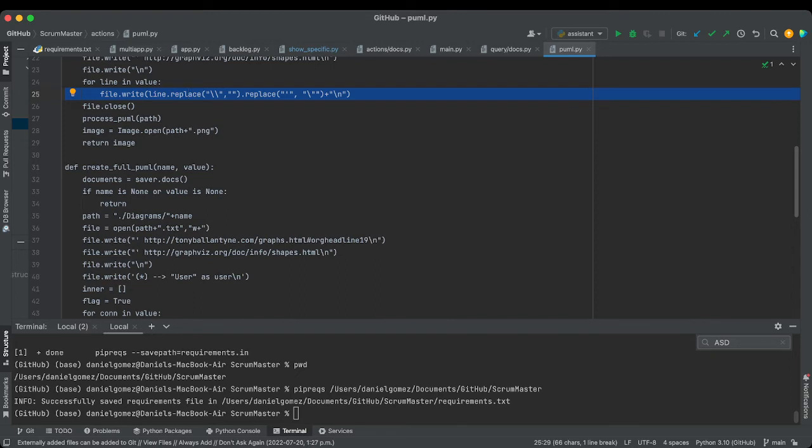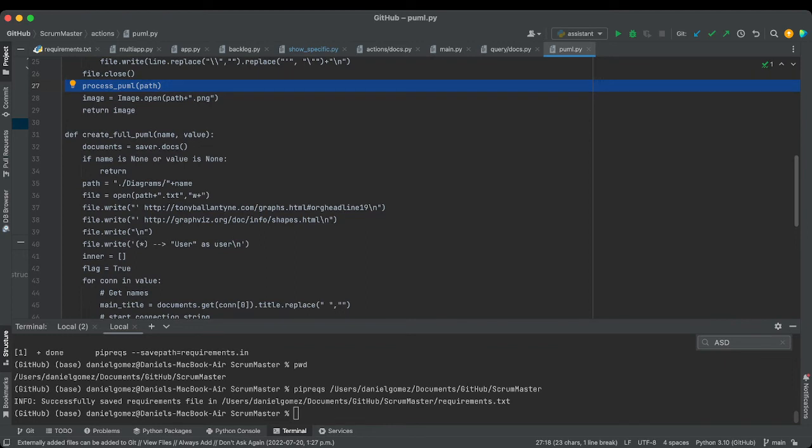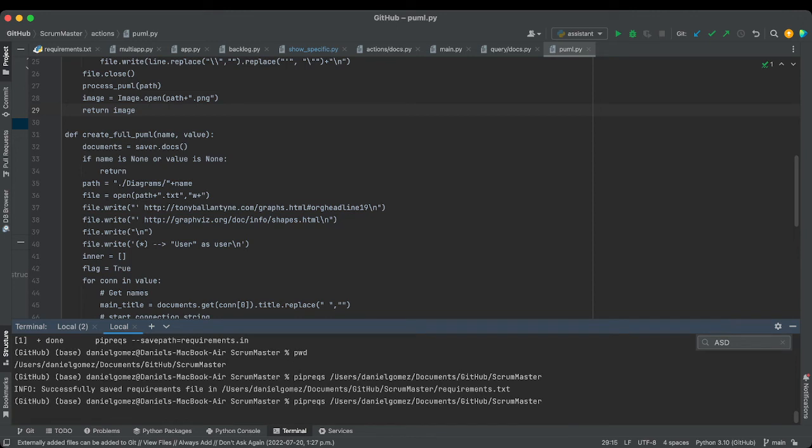So line by line, we'll put it in. I needed to add these weird lines here because a lot of the arrows that we need are special characters, so we need to escape those. Then we process that like we saw above, and it'll hand us over an image that will be created in that folder. We're going to open that image, and return that image so it can be printed to the page.